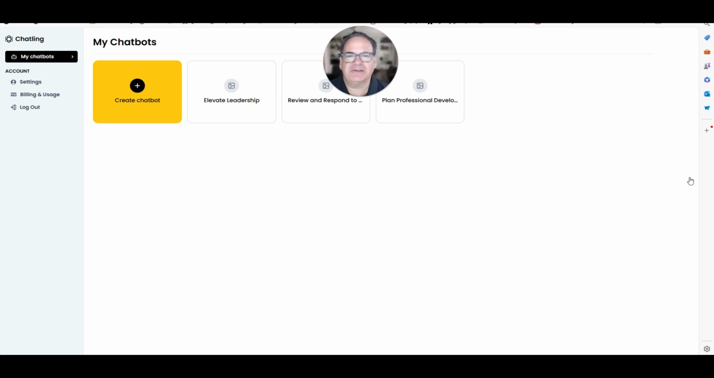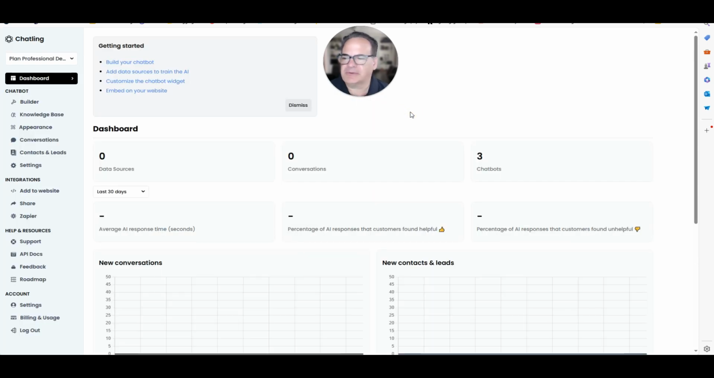Okay, so we've logged into Chatlink, and we've just created this chatbot. There's absolutely nothing in it. Just created it while I was on pause, so you don't get to see that magic, but literally just clicking a button and giving it a name. And now we clicked on that, and that brings us to here. This is the dashboard for this chatbot.